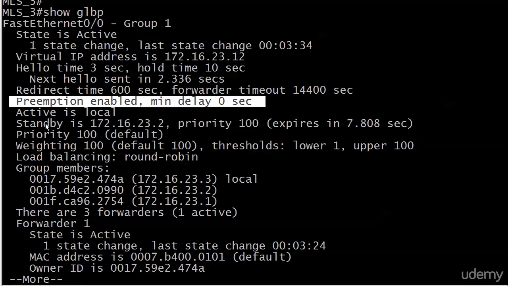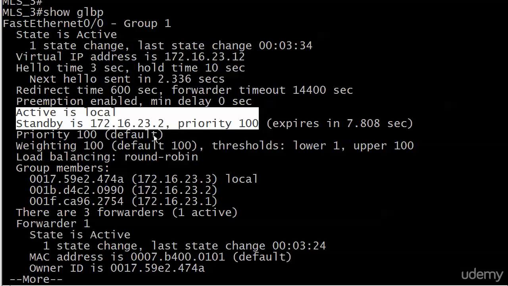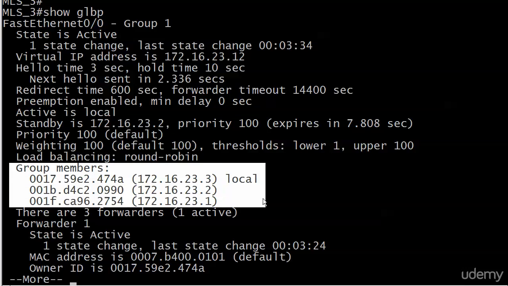A couple things here have changed. We've got active as local, standby as 23.2. So router 2 has been chosen as the standby. It has a priority of 100. And what else has changed? Group members. Love this one. What this does, it gives you the actual MAC addresses of the other routers and or multilayer switches in the group.